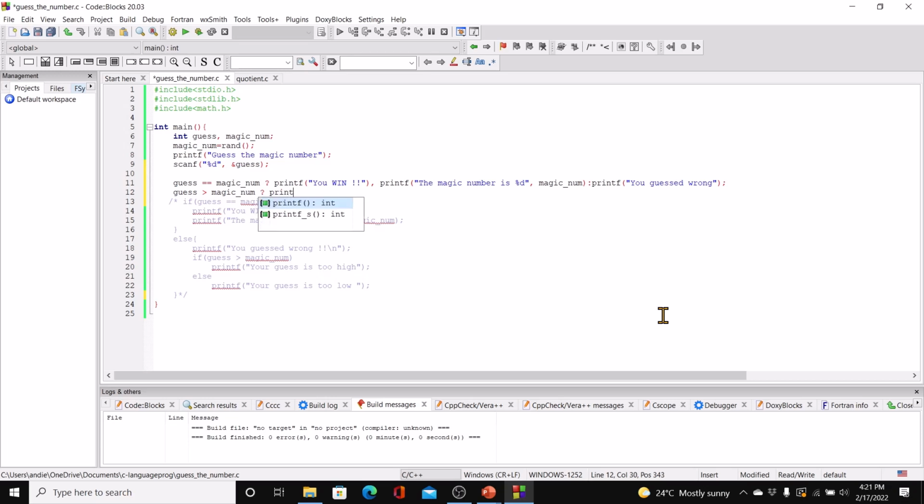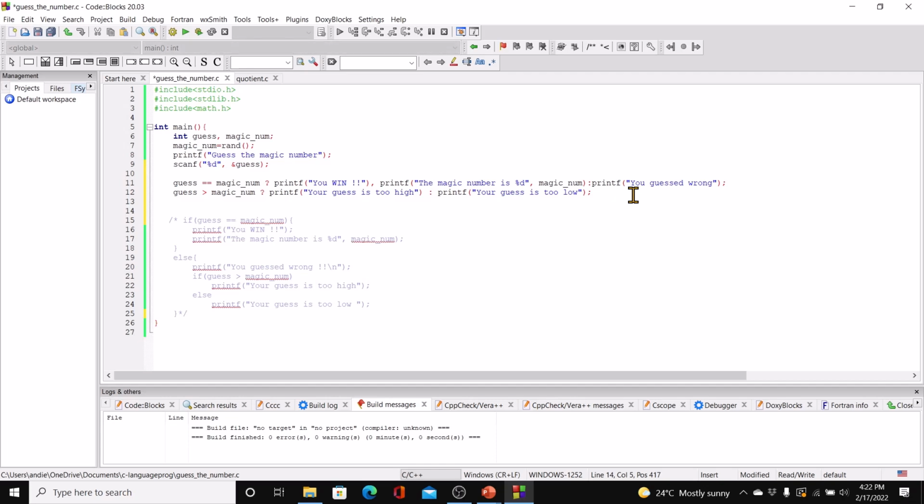Printf, your guess is too high. Else, printf, your guess is too low. Right? I hope that's clear.